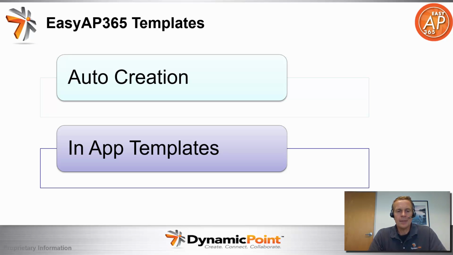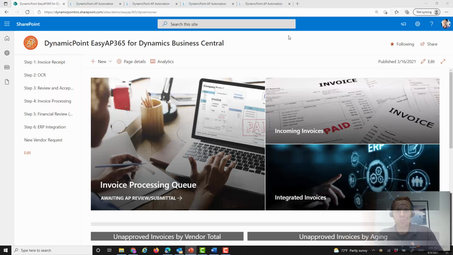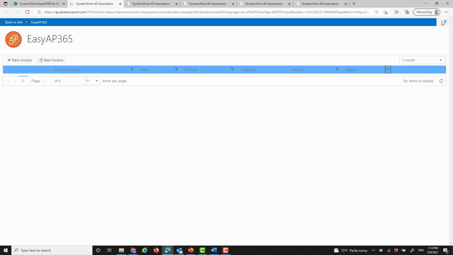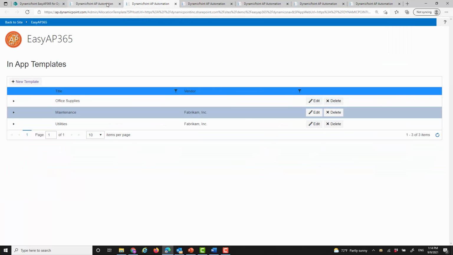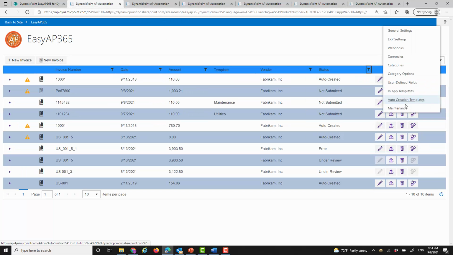And then the next type is what we call an in-app template. An in-app template is selected by the user after an invoice has already been created. So let's look at the first one. If we go into the configuration, here we'll see an in-app template. And as well as I'll go ahead and open up the auto creation templates too.